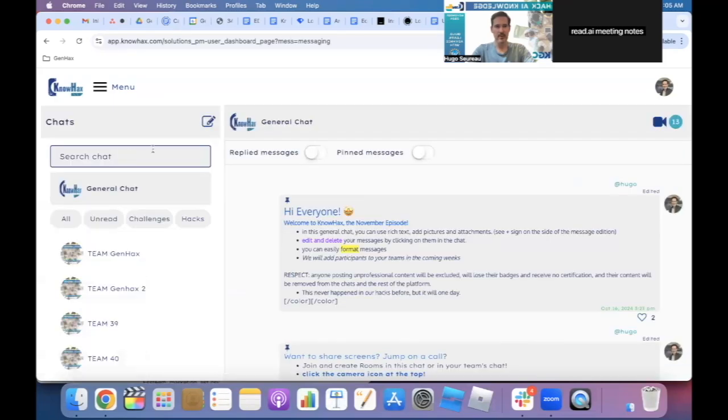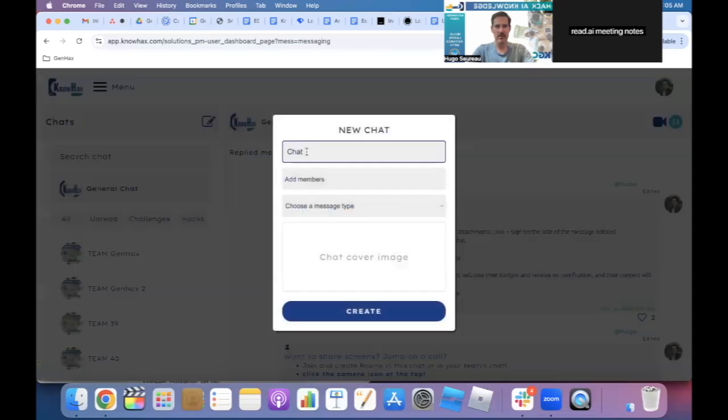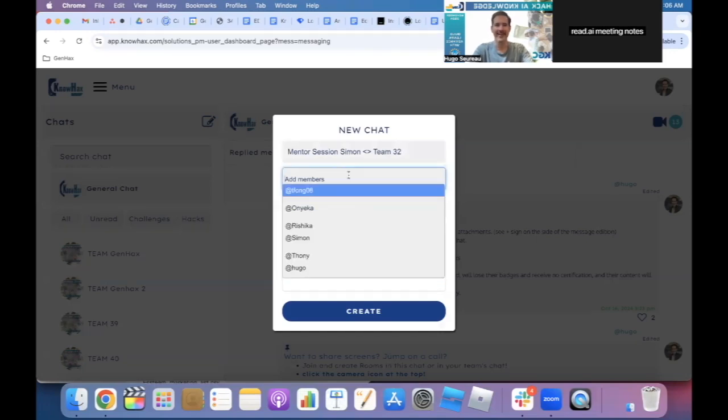chats, create a chat with Simon, mentor session, Simon, Hugo, for instance, or you can add your team number, team, I don't know, 32, and the member, well, in that case, he pops up here. This is not ranked by alphabetical order, so we should try to do that. But if I tap Simon, you're gonna find Simon.